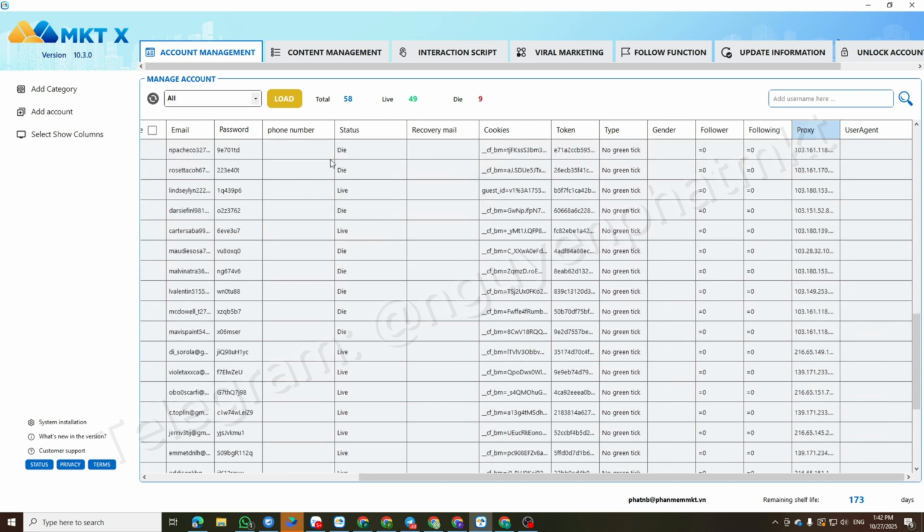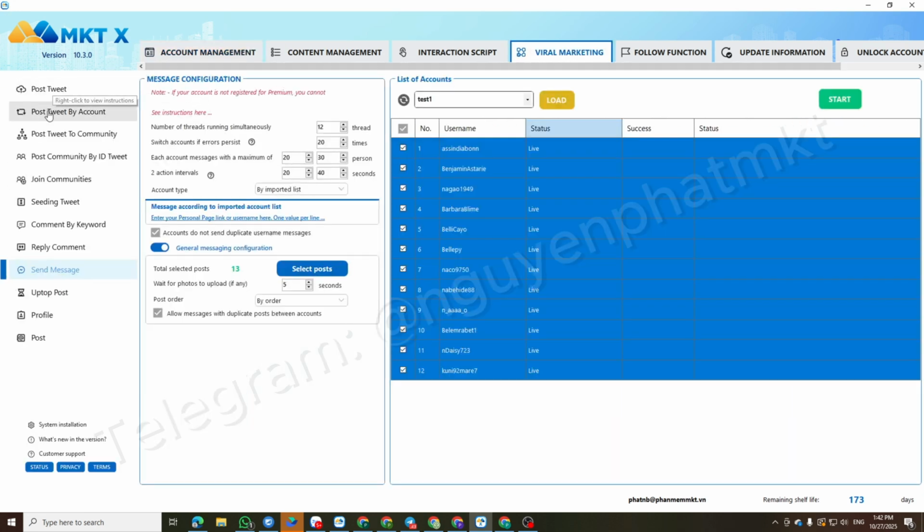Alright, next, to send bulk messages, we'll select the viral marketing feature. Inside viral marketing, there are many different functions such as posting, commenting, messaging, and more, as you can see on the screen. To send bulk messages, I'll choose Send Message. In the Send Message section, I'll set up the configuration from left to right, top to bottom.